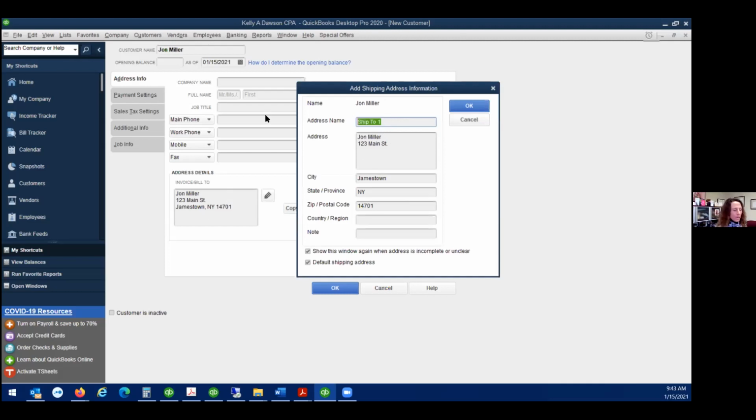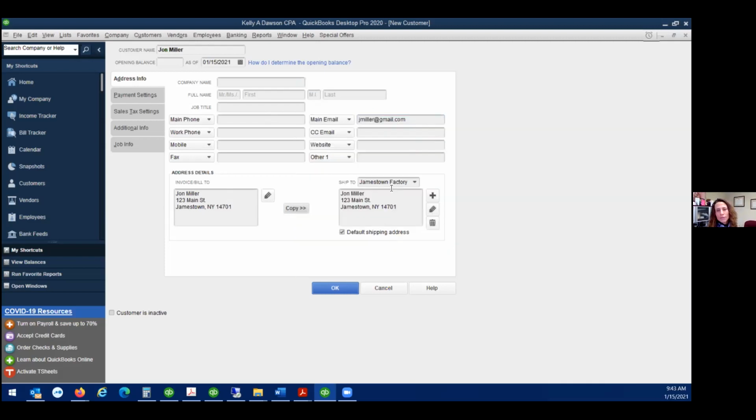So maybe John Miller has a Jamestown factory. And so you can set it up and then you can put notes in there again and make it the default. And then it'll have it there and then you can pick it up. So you can do an additional location. You can edit the one that you have there, or you can throw it into the garbage.